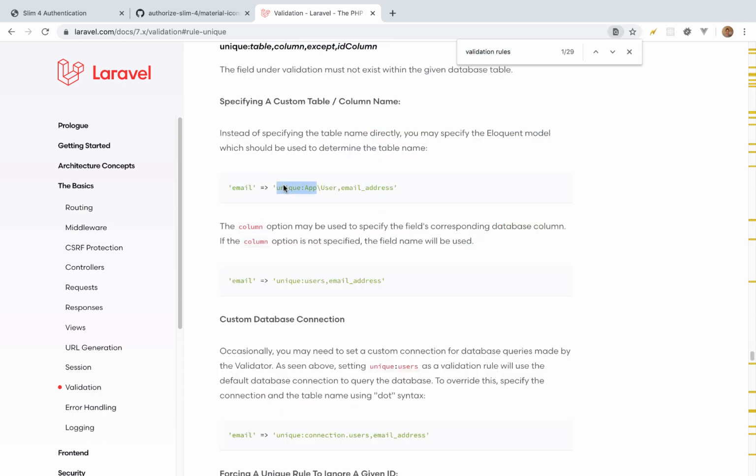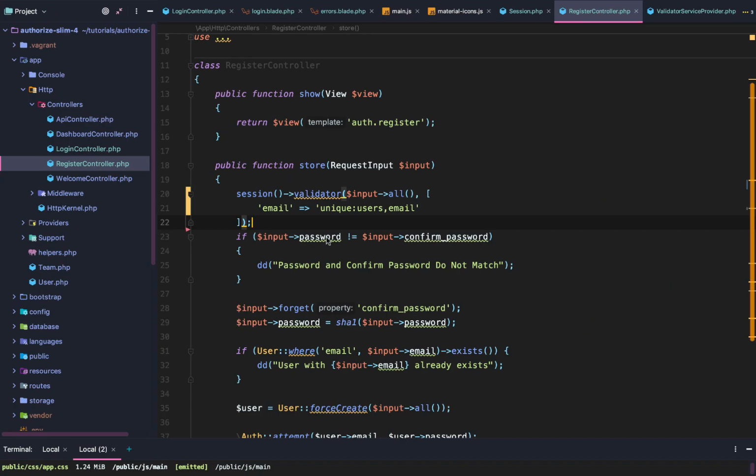So here's what we're doing. Unique, and then you can either reference the model path, or you can reference the table, and then which table you need to be unique. So like on the app user, on the user's table, the email address needs to be unique. So the big important thing with this is we need a database connection.